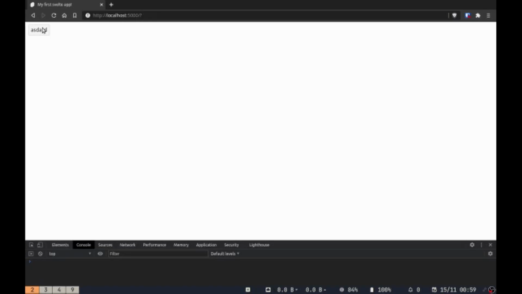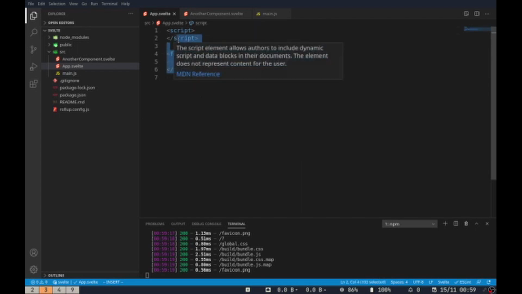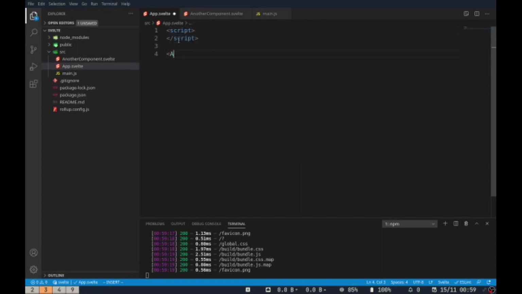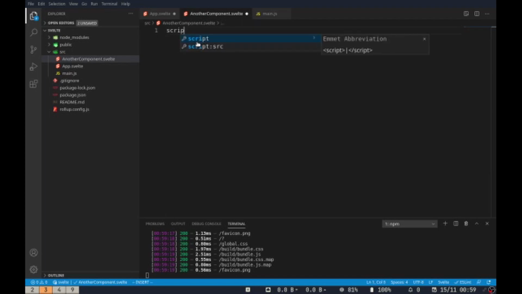Alright, now let's take a look at component events. So you can define your own events, and this is where Svelte really shines. I'm going to call my another component again. So let's say another component, just like that. And inside this another component, I'll have a button. So I'll get rid of all of this. I'll have a script, of course, and then here I'll have a button.